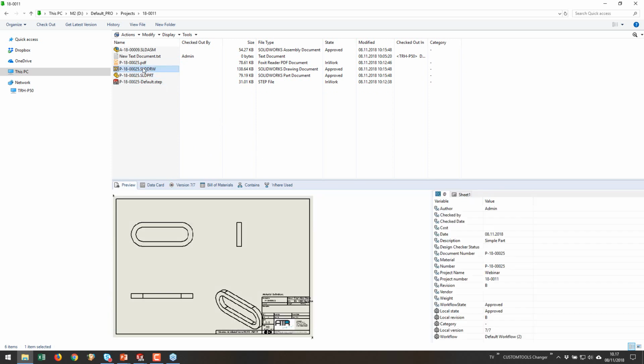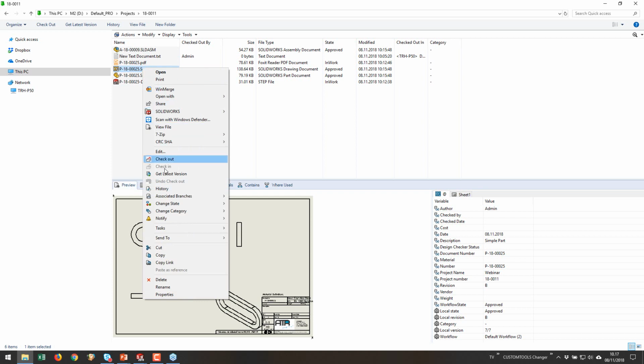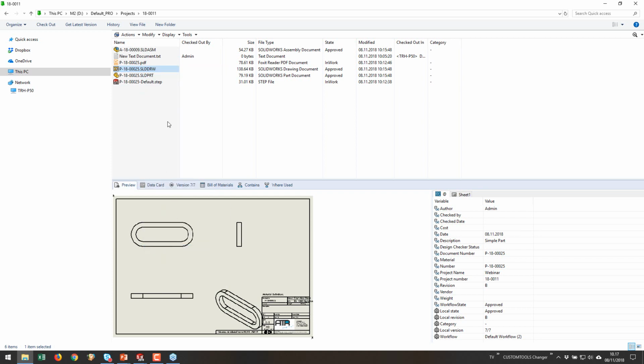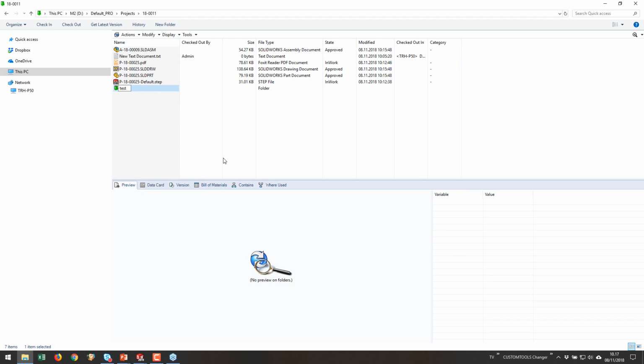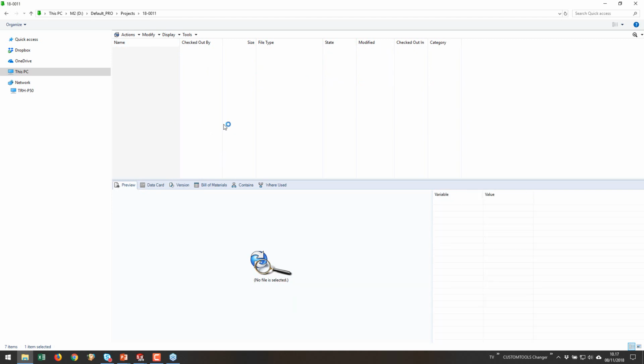What happens if the customer or the end user is going to move a file? So I'm going to cut this one, create a new folder and insert it to here. So now I actively moved the file.